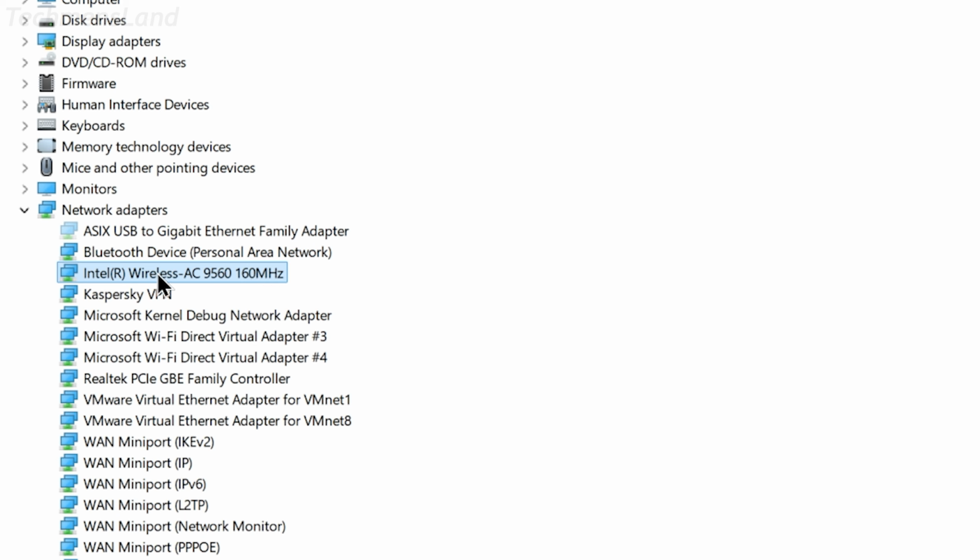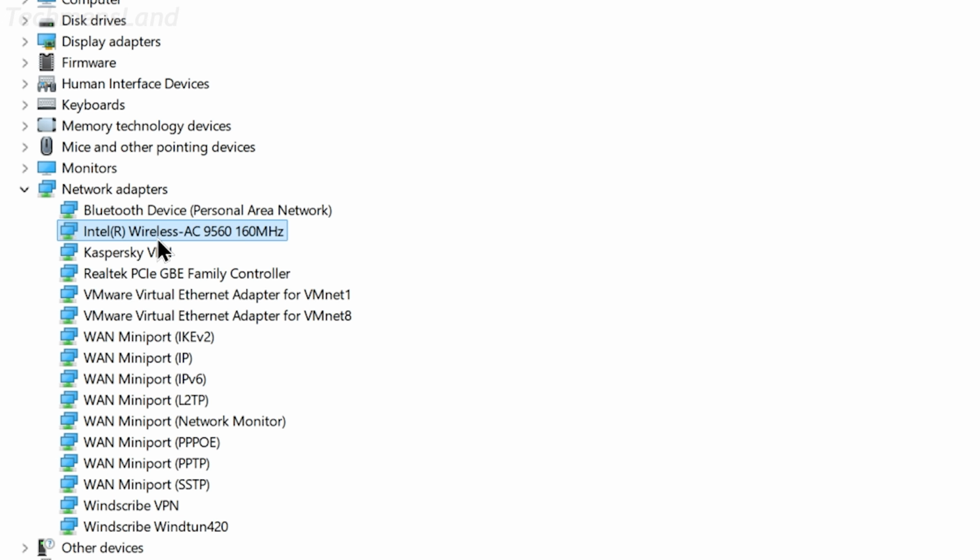Right-click on the wireless adapter and select Disable Device. Wait a few seconds, then right-click it again and select Enable Device. Your Wi-Fi should now be working normally. How to prevent this issue? Now let me show you how to reduce the chances of this problem happening again.